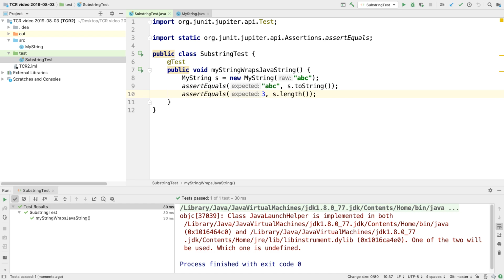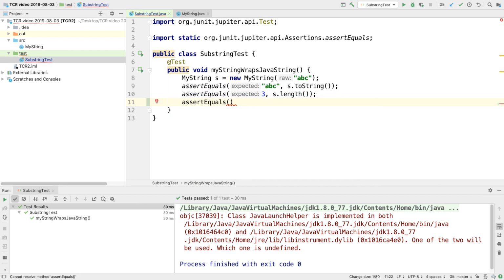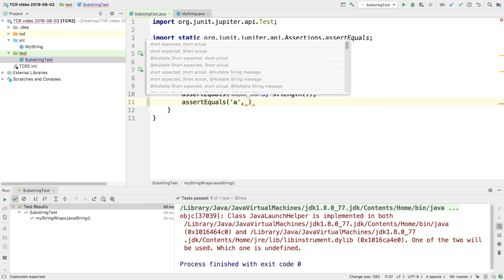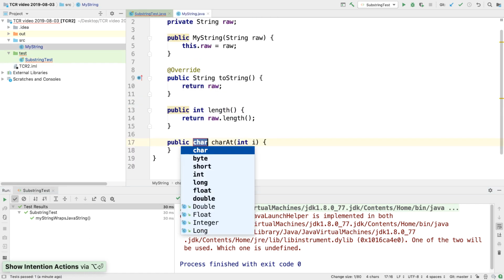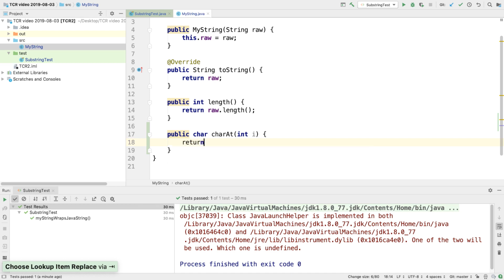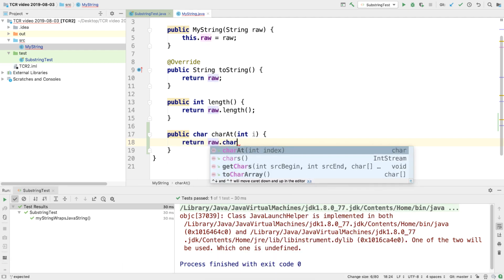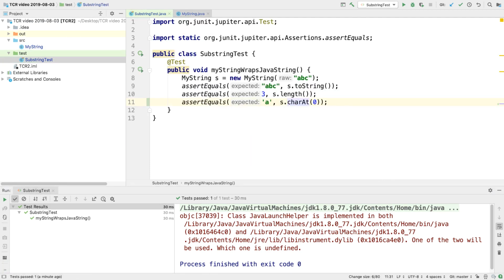Another one we needed is that char at. So let's just ask if it knows char at. So character A is in position 0. So this one we're using the character index, the array index of things. Okay, this method doesn't yet exist. Returns a char, int i. Okay, we can live with that. Return raw.charAt(i). And should pass.